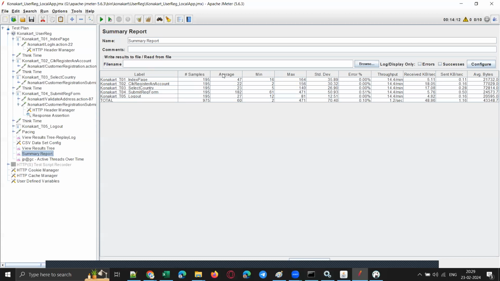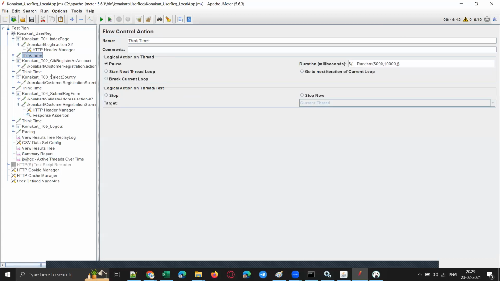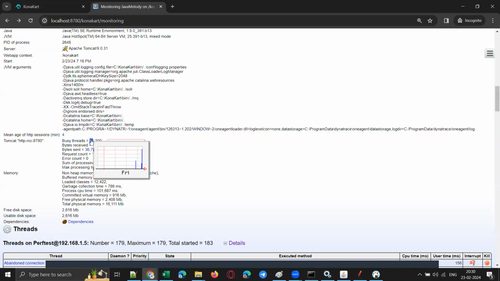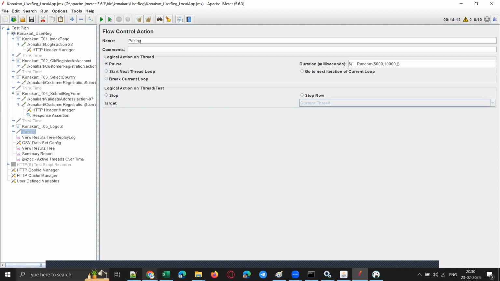So now the test is completed, right? I will disable that think time in between, so there is no waiting time between each transaction. And now I'm removing that pacing also. Now if we execute the test, I am assuming that the busy threads will increase, because there is no think time. One thread cannot serve all the 10 users. Shall we do that? We'll verify that.